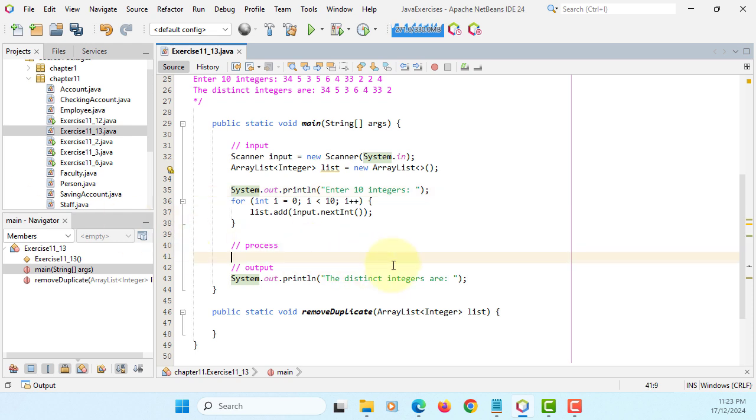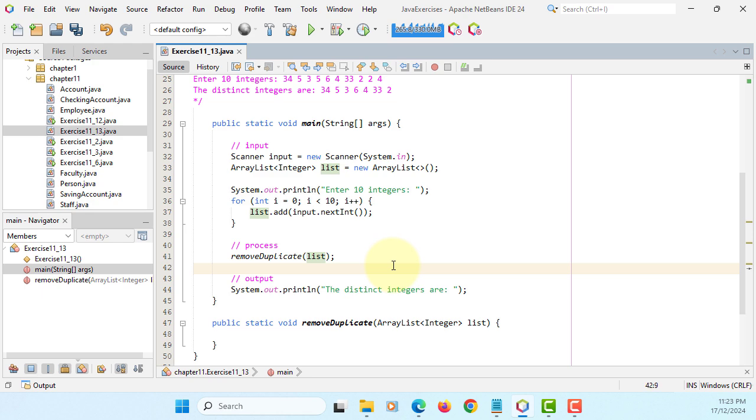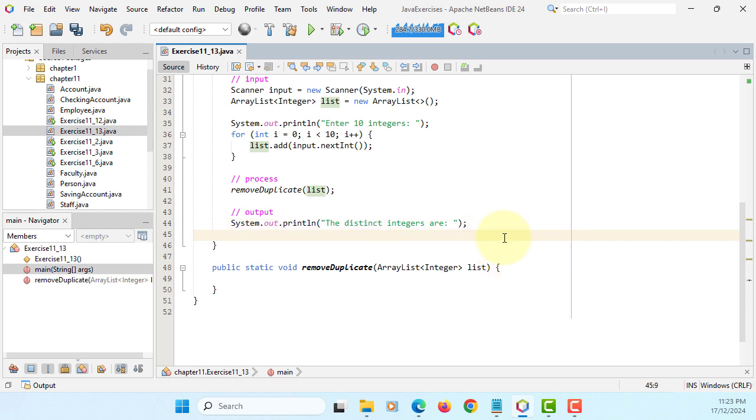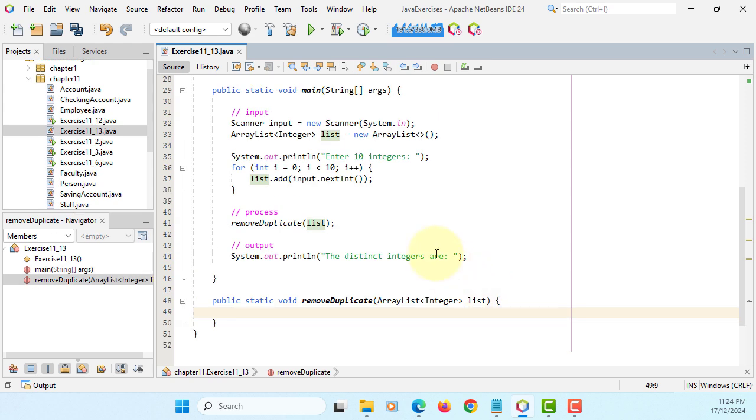Next one is something to do with the process: removeDuplicate. We are passing the list. Then you can think about it. Okay, we are passing the list. Then you can print the outputs here. So let's go to the process part.